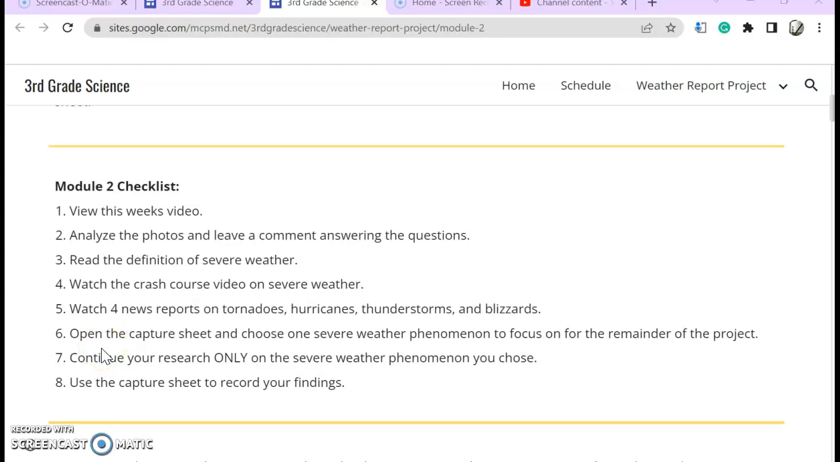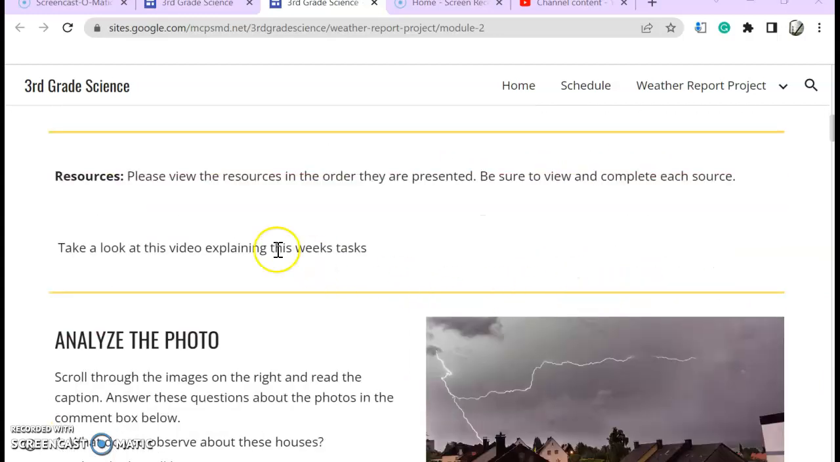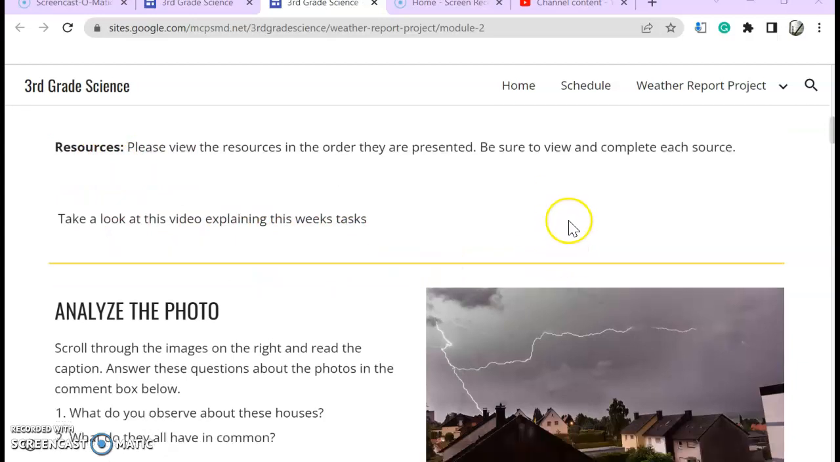And then for the rest of the module, you are going to continue your research only on the severe weather phenomenon you chose. And after that, you are going to make sure that you are using the capture sheet to record your findings. And as we get more into this video, I will definitely be explaining this week's tasks as it is a bit more complicated than last week. So again, once this video is done being recorded, it will be right here under your resources tab.